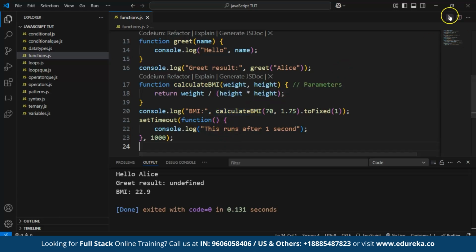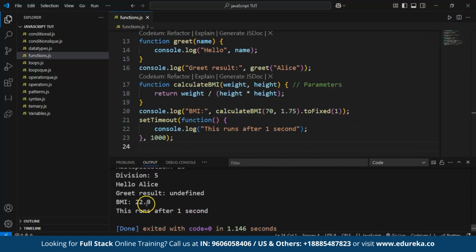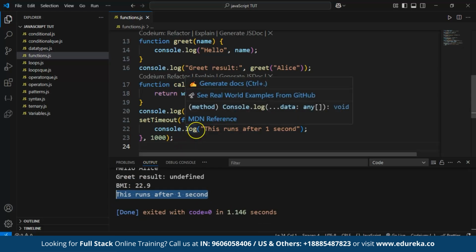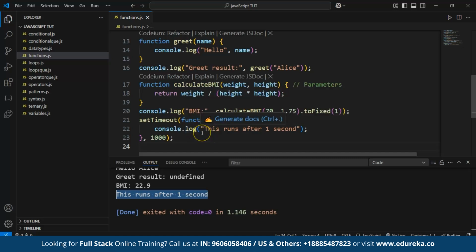We will save it and run it. So after 1 second this function has been executed. So that's it about the anonymous function as arguments. Now what we will cover is arrow function with implicit return. So this is the last part in functions. We are going to cover arrow function with implicit return.